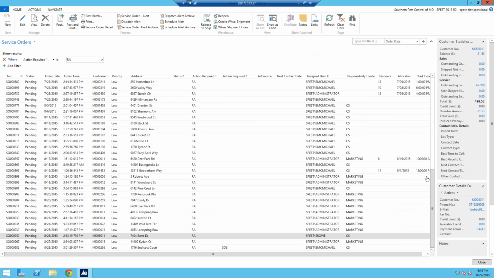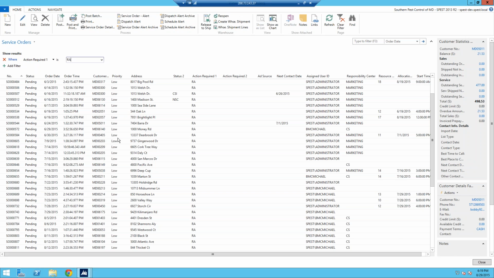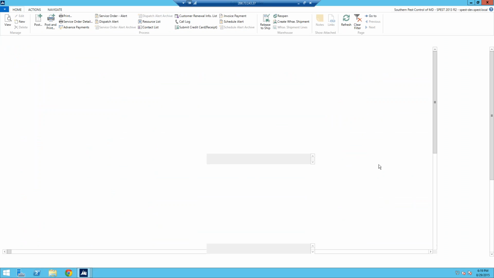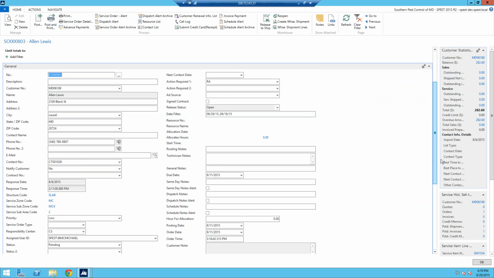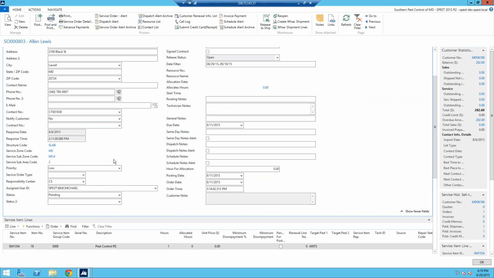Now all of these service orders come up, and these are ones that we would need to go and, like I said, hit the edit button to open. Okay, this one was a pest control reservice that needs to be reset. So you would see the service line items here on the service order, and then you would go and contact the customer and work to reset it.